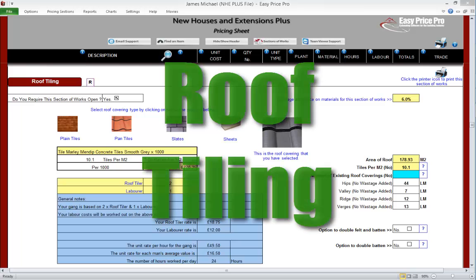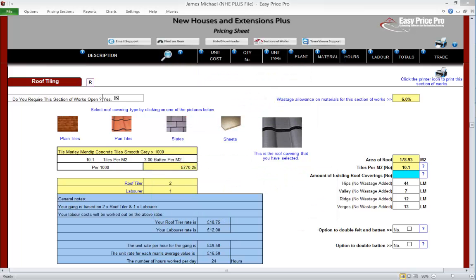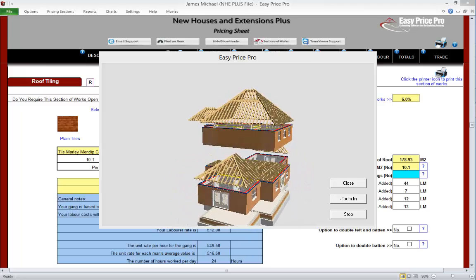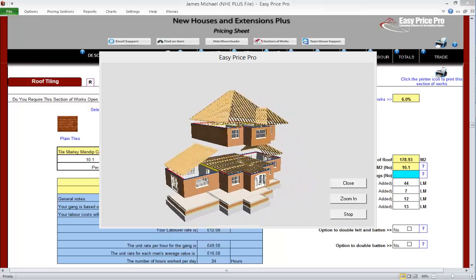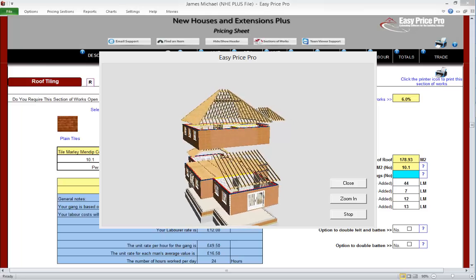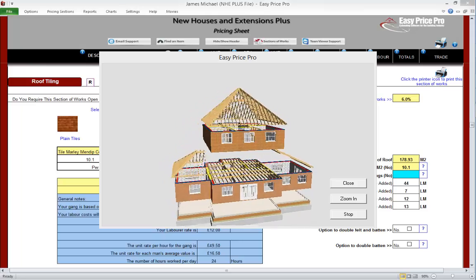Roof tiling. We're going to look at the roof tiling section of the NHE Plus pricing sheet. Accurately calculating the costs for every element that is required when covering a roof is a complicated business to start with, but it's made even more difficult when a complex roof structure, like the one that we have on this job, is involved. But the NHE Plus really does do all the hard work for us.